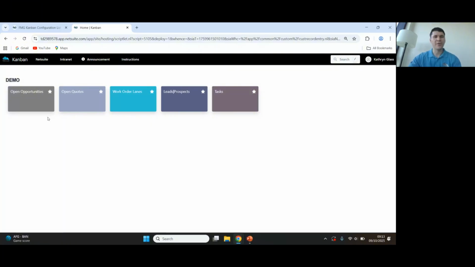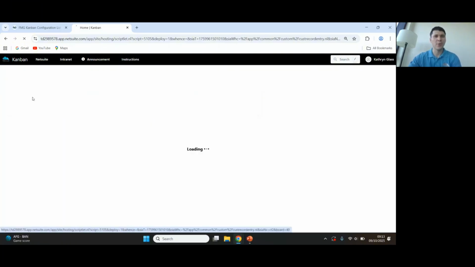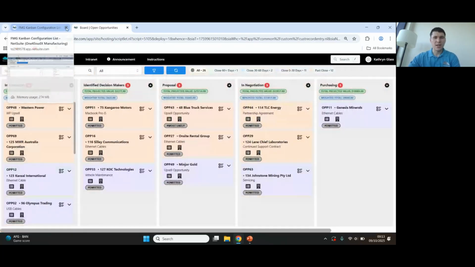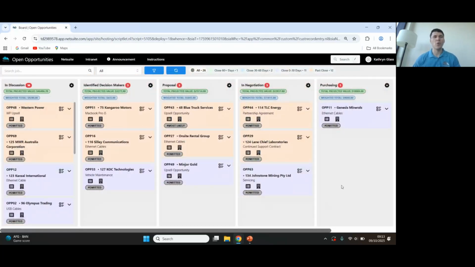So we'll start off with our open opportunities, the example that we have gone through the configuration for. And you'll see here, as soon as we open up the Kanban board, we can see all of the information on our opportunities at our fingertip. Now, each of these different cards is a different opportunity record in NetSuite, but instead of having to go in and find that opportunity and edit and update that, we can do that directly from the Kanban interface here.